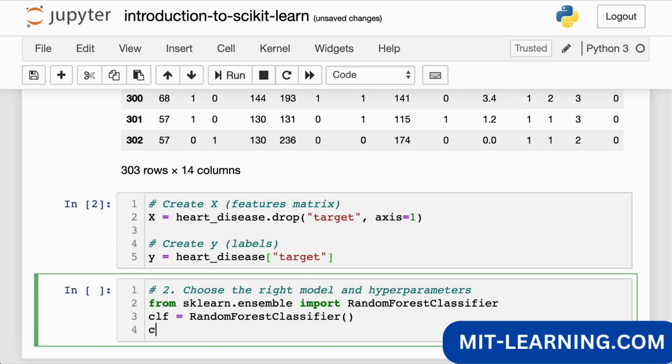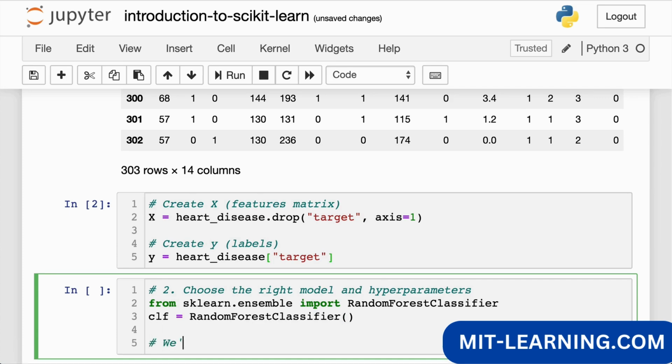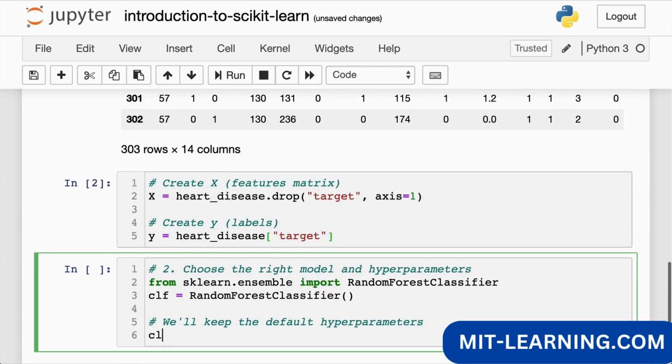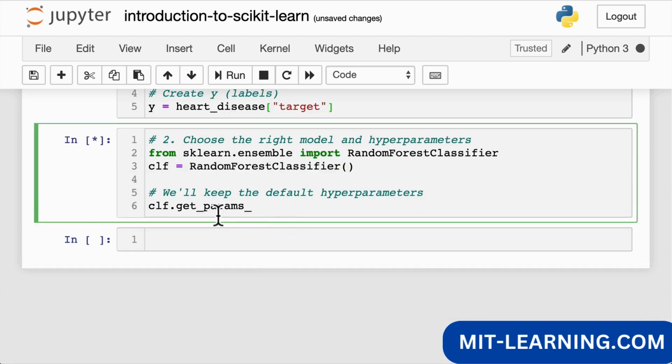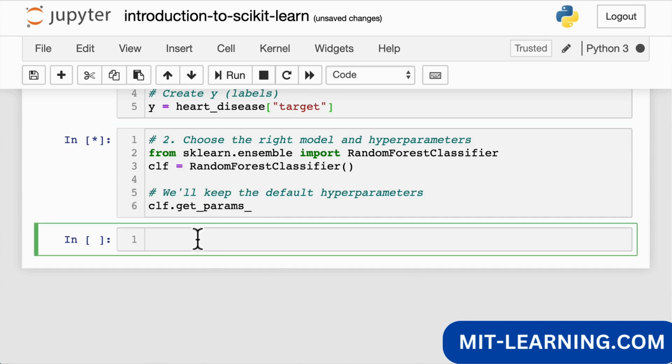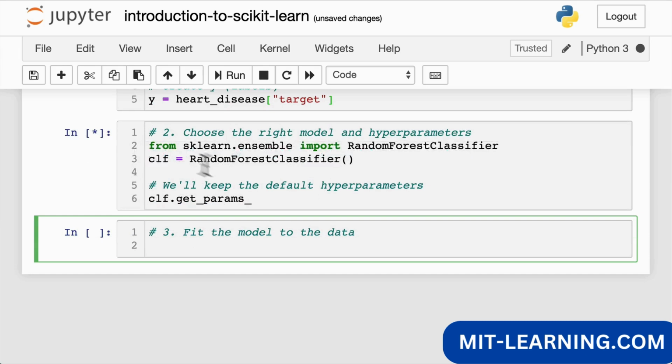Beautiful. And we'll keep the default hyperparameters. So clf, you can see what parameters your model's using. We're using clf.get_params, so we'll see this. Maybe it'll take a little while to import. In the meantime, we'll create the heading for this one. So 3 is fit the model to the data. Wondering why that's taking so long. Maybe it'll finish while we're typing.